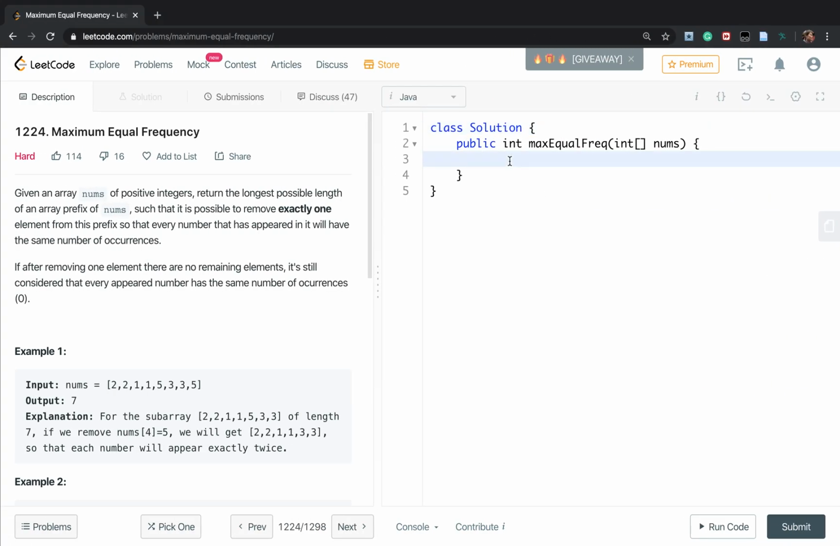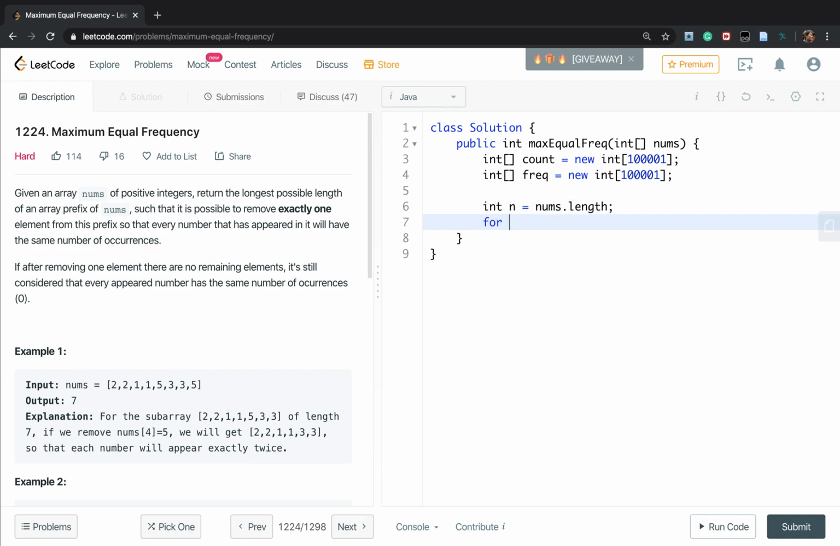Now let's write the code. We first need two arrays, which is a count, and the size is just 1 0 0 0 1. And we also need the frequency array. The size is also 1 0 0 0 1. And we also need n equal to numbers dot length. And we iterate the array first. The count of numbers I increments by 1, and the frequency of the count of numbers I increments by 1.